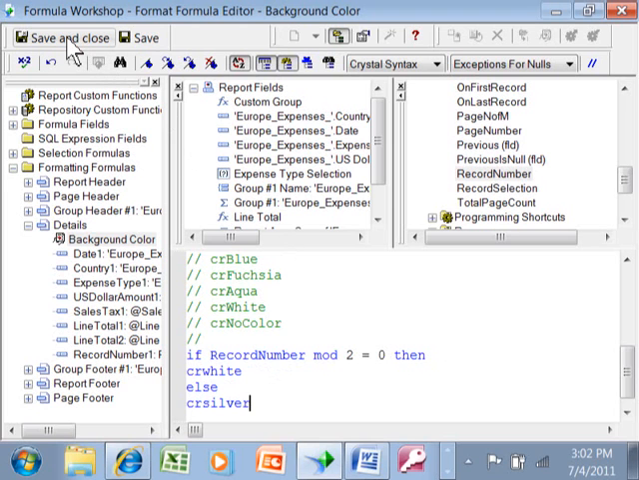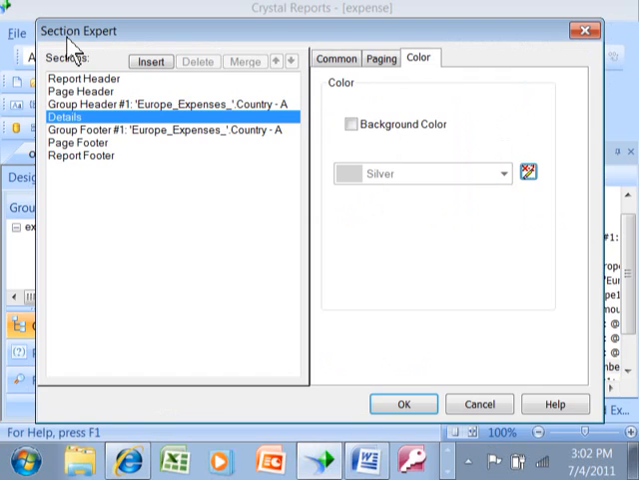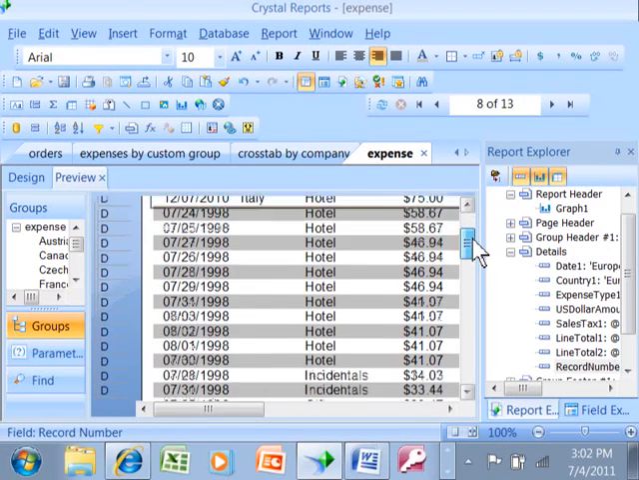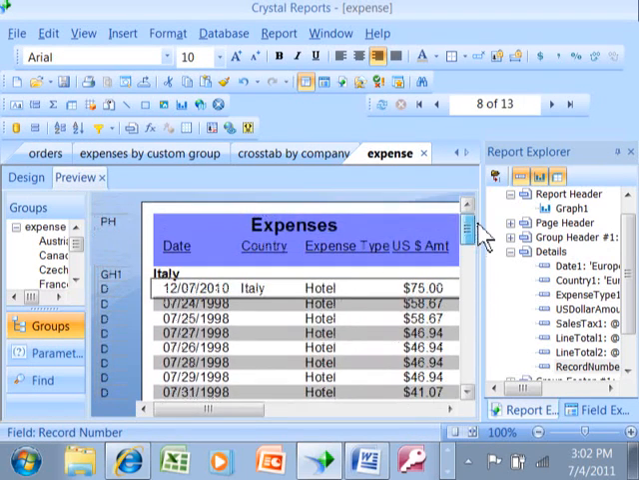Let's see the result of this. I'm going to save and close it. You see the X2 did turn red, whereas normally they're blue when there's no code there. We'll click on OK. And now look at the report. That's the exact result I was hoping for, where every other line is going to be a different color.